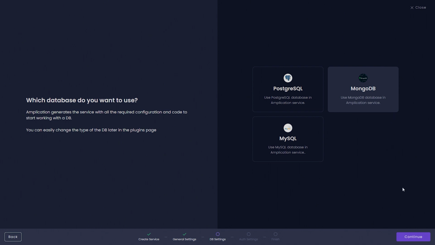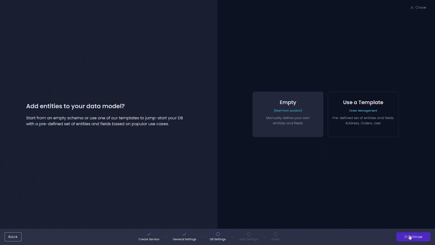So pick whatever database you want your service to communicate with, and we'll do the heavy lifting of setting up the database connection. If you're using Amplication for the first time, try out our template project, which is an order management system that has all of the necessary entities configured. Otherwise, select empty to start from scratch.